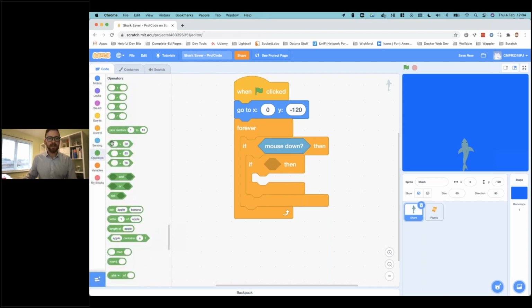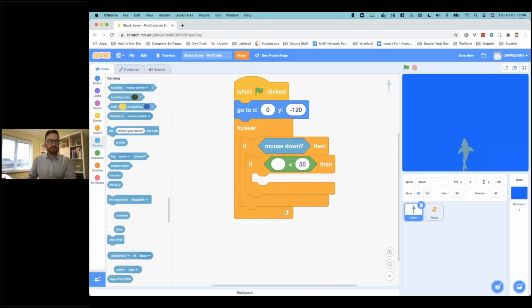So we need to get that less than symbol. I've got in that other if. So I've got if and another if inside it. And we've got two bits we need to detect now. So we need to detect where the mouse is. So we're going to go to sensing. And again, where that mouse down was, just below it, you've got mouse X and mouse Y. And it's the mouse X we need. So I'm going to put that in the first one.